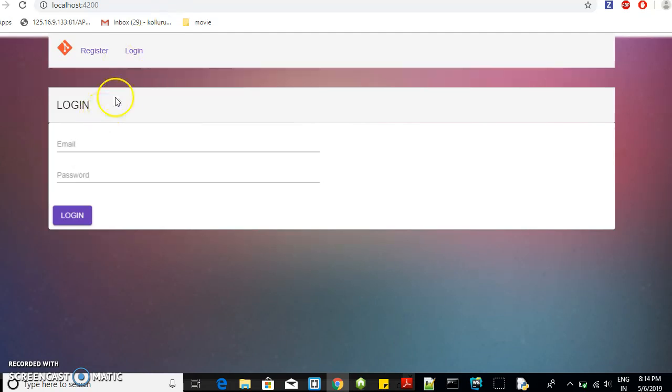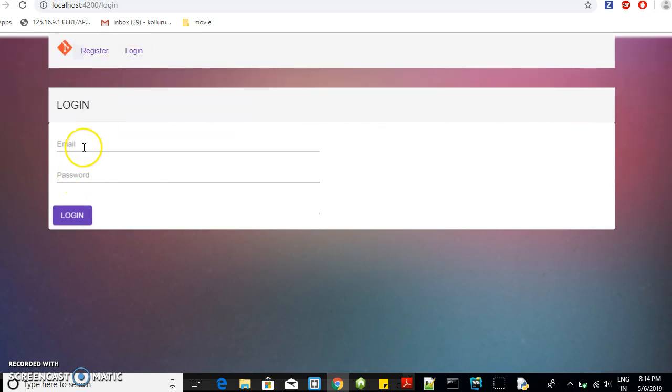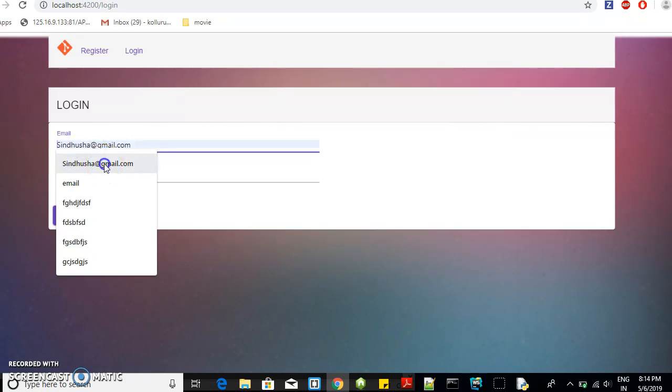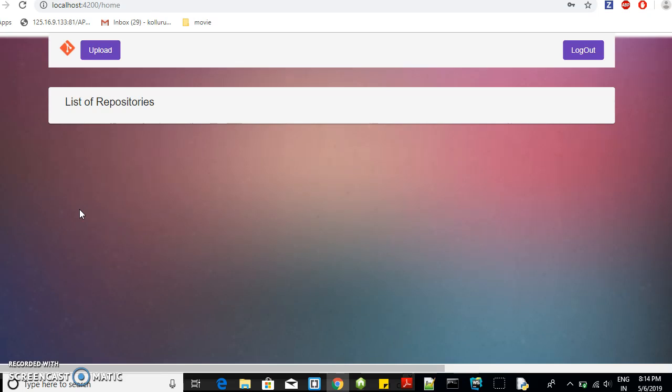So in this, it first loads the login page. If the user is not registered, he can register here. After registering, it will be redirected to the login page. In the login page, I already have an account, so I'm using the previous account. In this, I have a list of repositories, and that will be loaded as soon as the web page loads.